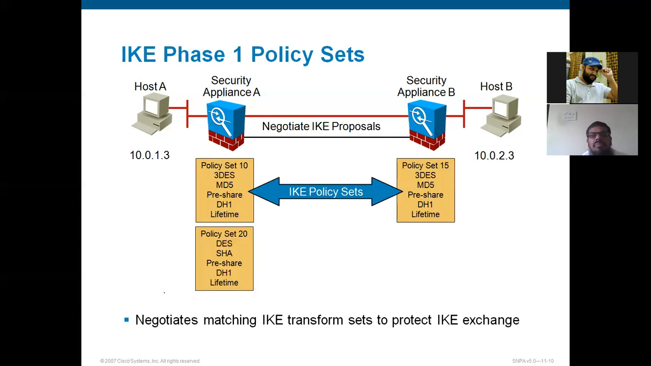Okay, so can you see these are the protocols. Policy set. You need to create the policy. 3DES, this is for encryption. MD5, pre-shared key authentication, Diffie-Hellman group and the lifetime. So, you know, one, two, three, four, five. So these are called parameters.